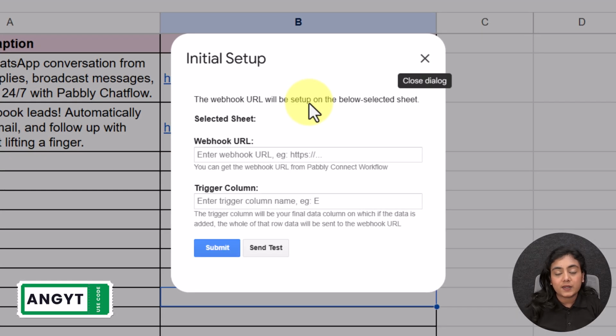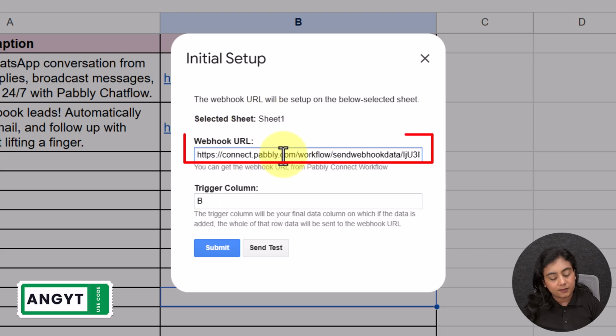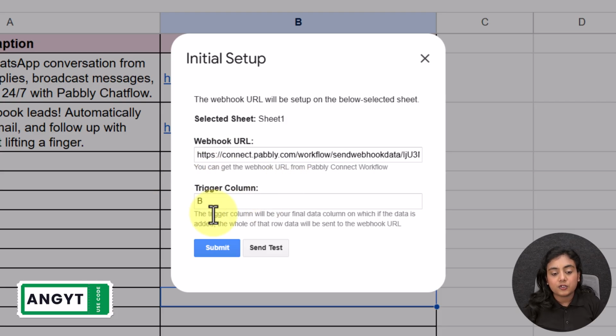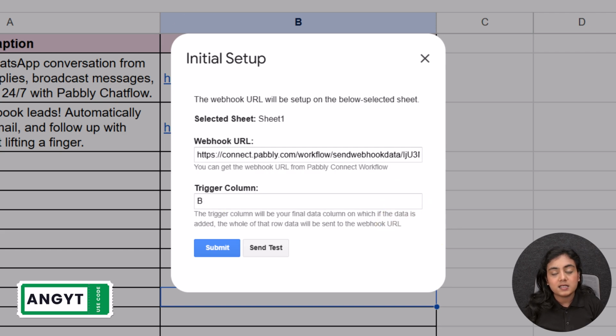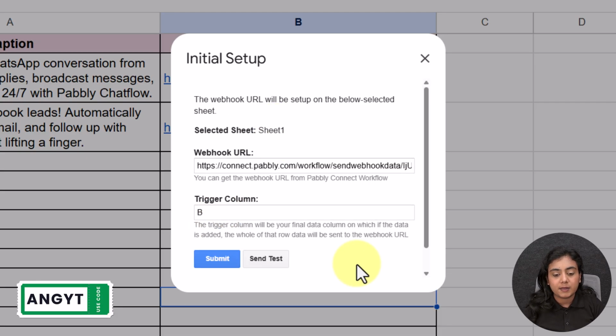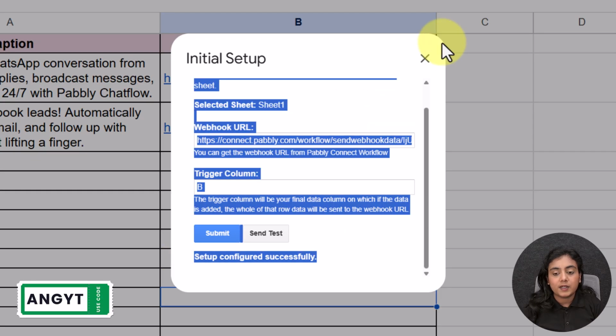The dialog box of initial setup is next going to appear in front of you, which is asking for the webhook URL and the trigger column. For the webhook URL, paste the webhook URL that Pabbly Connect has provided us, and the trigger column is the final data column on which the data is added. In the entire spreadsheet, I am adding my final data, the image link, in this column B. As soon as I do that, I want the caption and the image link to be forwarded to the URL. That is why my trigger column is going to be column B, and then I'm going to click on the submit button. It says setup configured successfully.